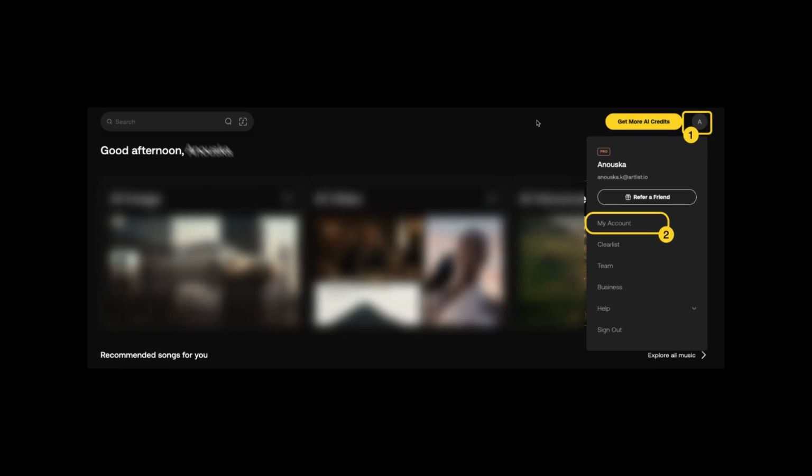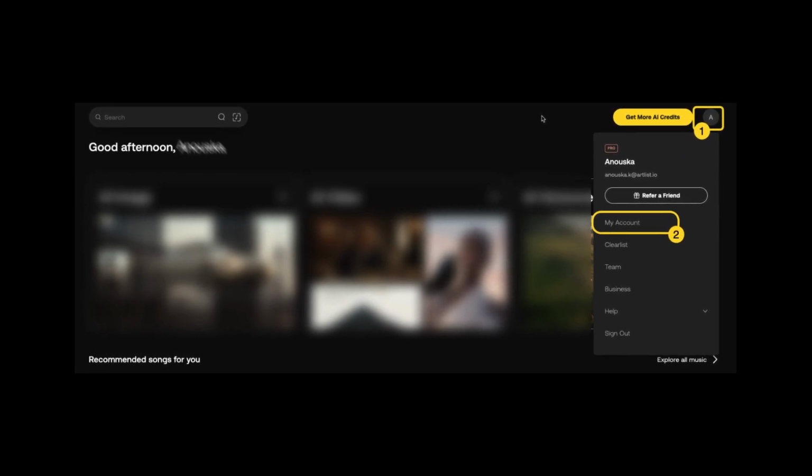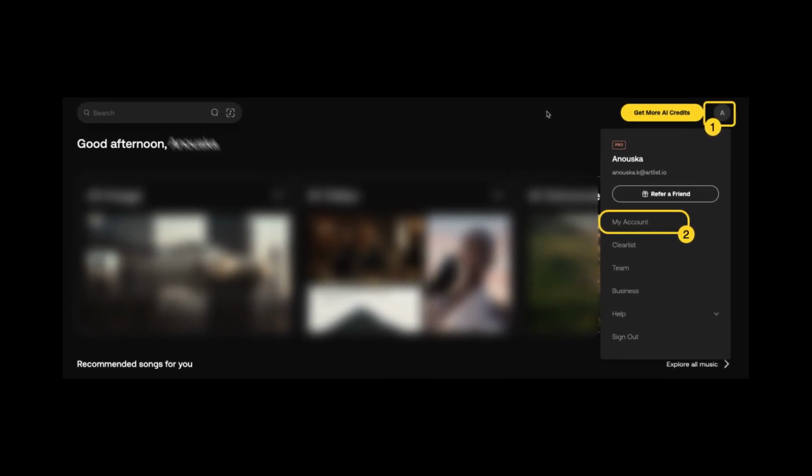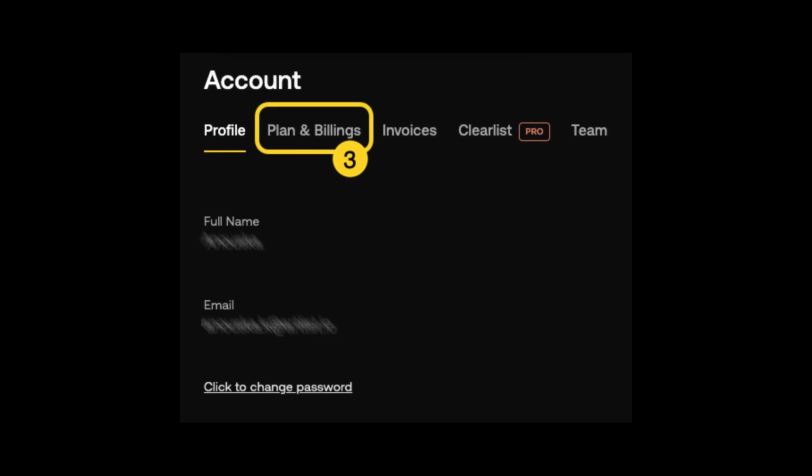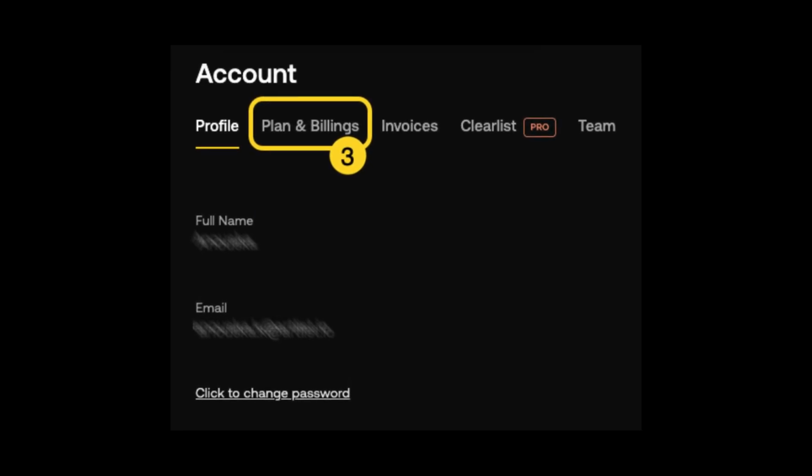Once you're logged in, click on the profile icon in the top right corner of the screen. From the menu, select My Account. Inside your account dashboard, navigate to the Plan and Billings section to manage your subscription and payments.